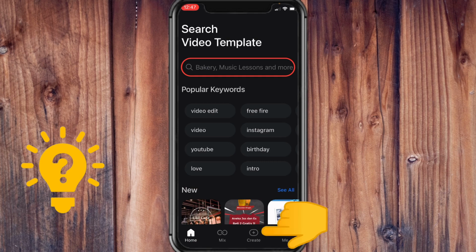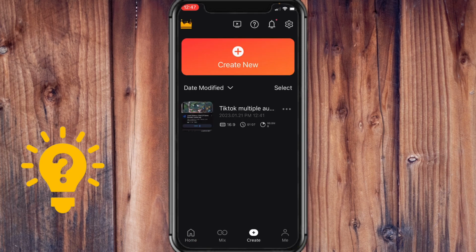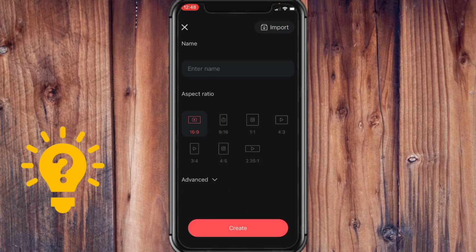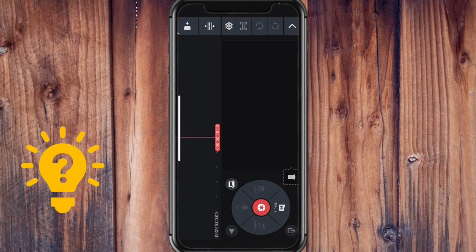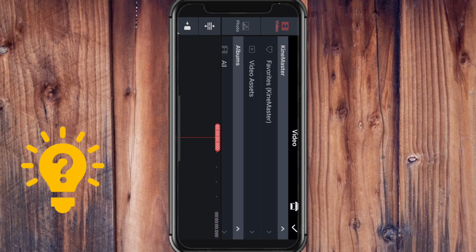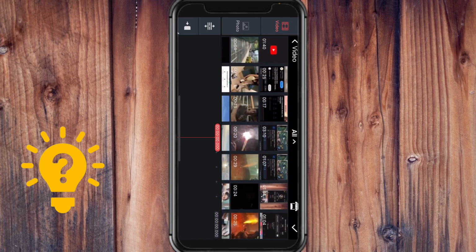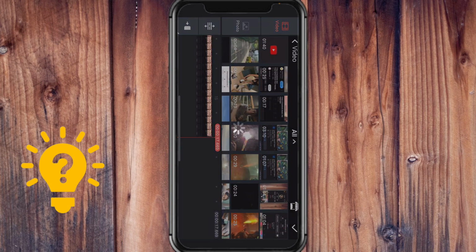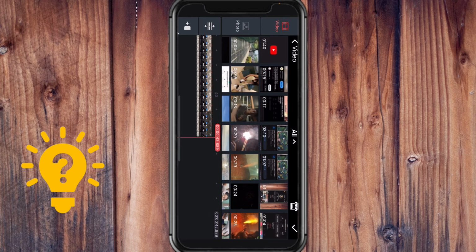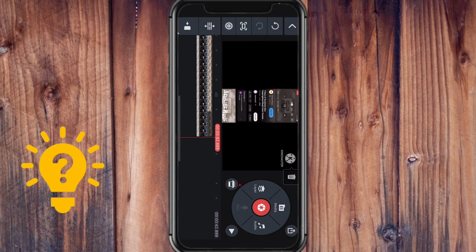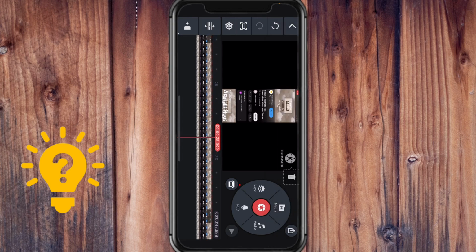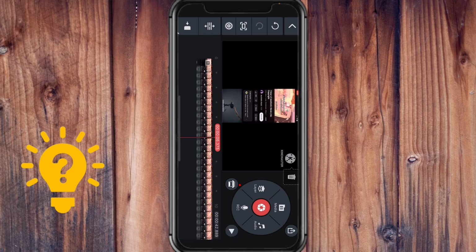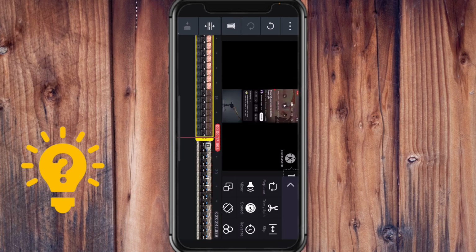And then tap on Create New, and tap on Create as well. So it's gonna lead you to this editing page. Then what you wanna do is tap on Media, tap on All, and just choose the videos that you recorded earlier or your screen capture and put them together. So as you can see, both of my videos are combined now.